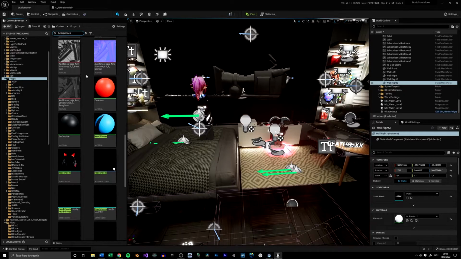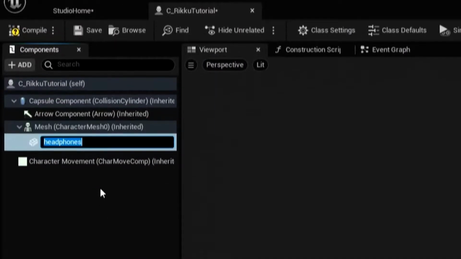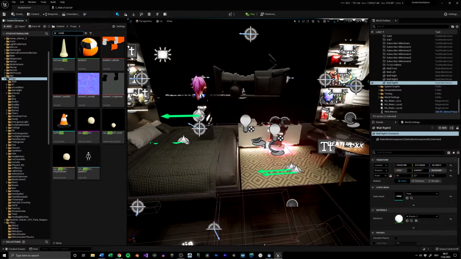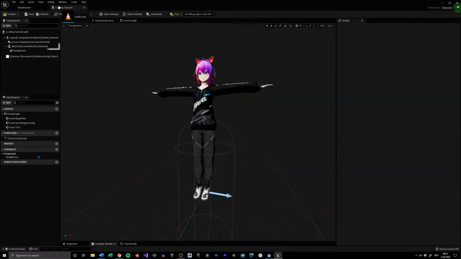Now let's get some objects to attach. Just drag and drop the static meshes or actors you want to attach to the sockets into the hierarchy in your character. Make sure they are parented to your skeletal mesh so they move with it. Just drag them onto the skeletal mesh part.